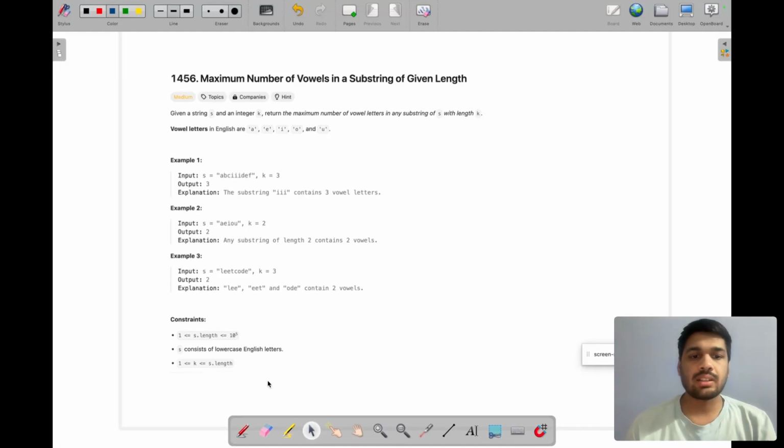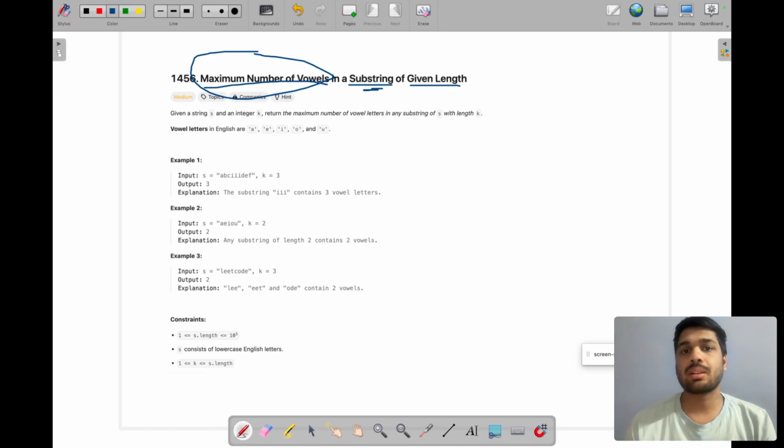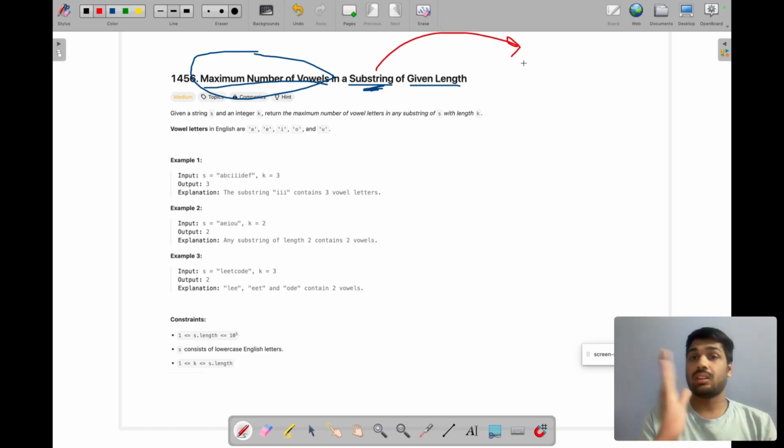Today we are discussing again a very interesting problem called maximum number of vowels in a substring of a given length. So basically you have to find the maximum number of vowels in a given substring. Now if you see this word substring, again this is giving us a hint, like think about the sliding window technique. So let's see what the problem is.